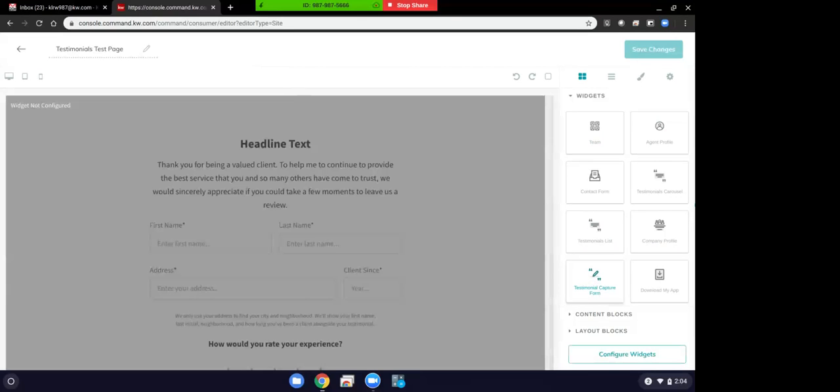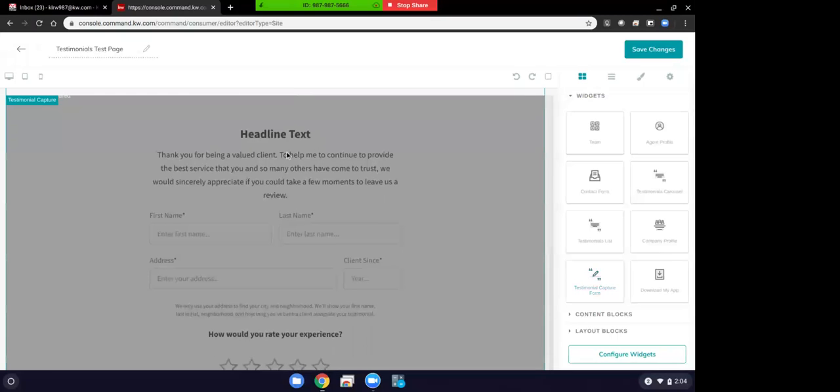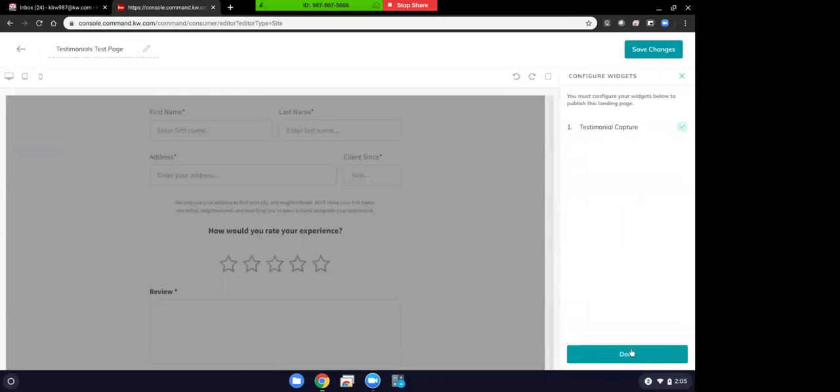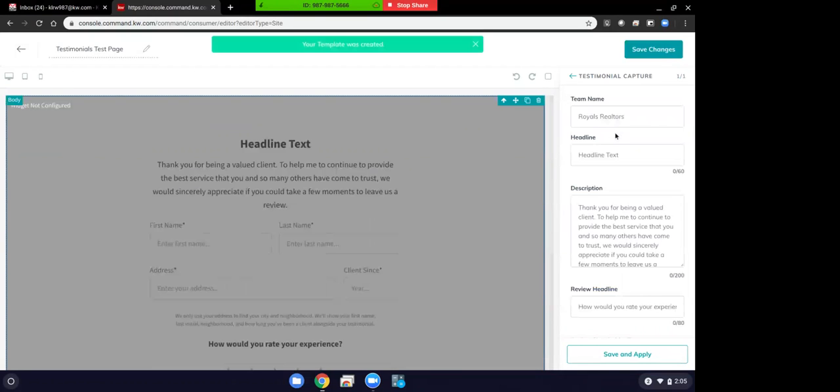It's going to pop up like so with the draft template here. You'll see there's just some generic headline text. You know that it's not fully operational yet or able to be published because it's grayed out. It's not, quote, active. But now that we've got the widget in there, go down to configure widgets at the very bottom of the toolbar and click that. It says testimonial capture, and you'll click testimonial capture because that's the only widget we've got.